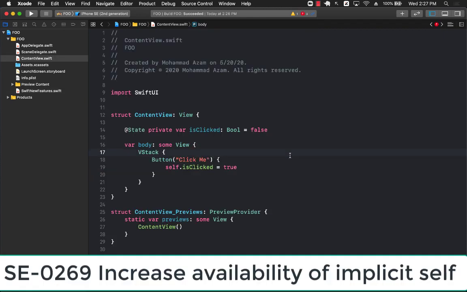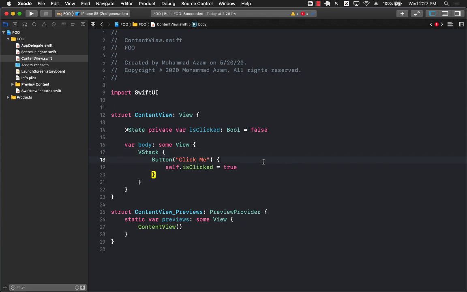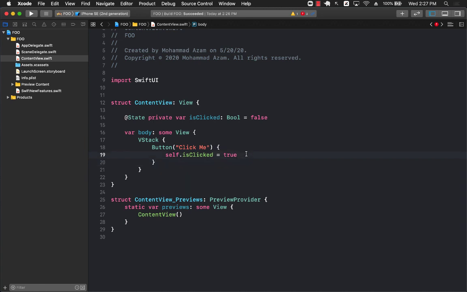Our next change allows us to not use self explicitly, and it's not really required everywhere. A very good example is the SwiftUI views that you're building. One of the things that you will note is that I have to use self.isClicked because it is currently inside the closure of the button. Now with Swift 5.3, you don't really have to say self. You can simply say isClicked, and it's going to work just fine. So you don't really have to use self explicitly, and it's not really required everywhere.